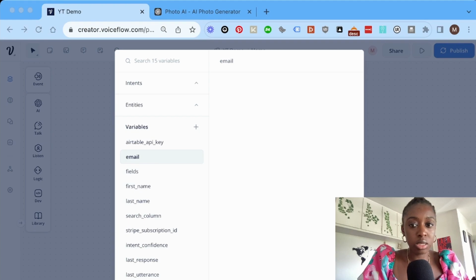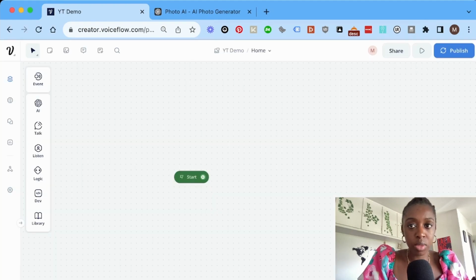Now let's actually start building the chatbot. For the first question block, what we're going to do is welcome the user and then ask if she or he is already an existing customer. To do this, we're going to add a text block. So here.